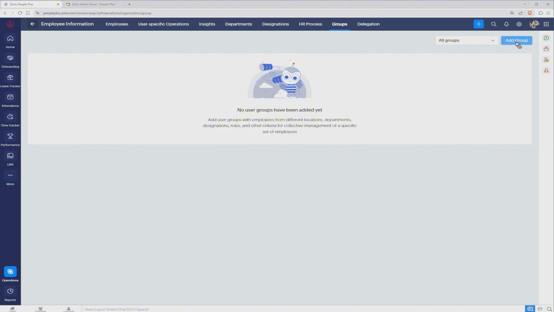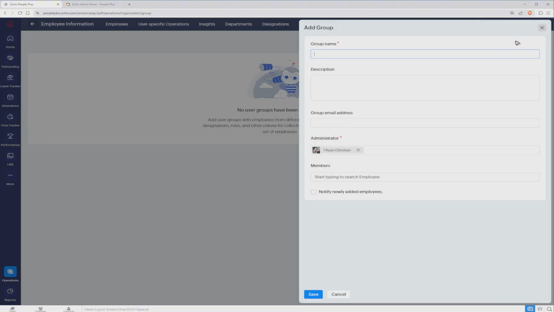Now go ahead and add in your first group. Alright, go ahead and give it a name. For example, Group 1. Just for example. Go ahead and add in a description if you want to. I'm just going to go ahead and copy the group name right here and add in sample. All right. And group email address. I'm just going to go ahead and add in my own email address.